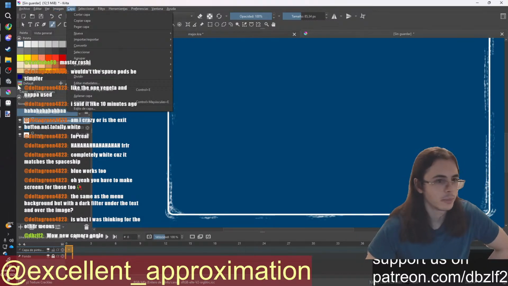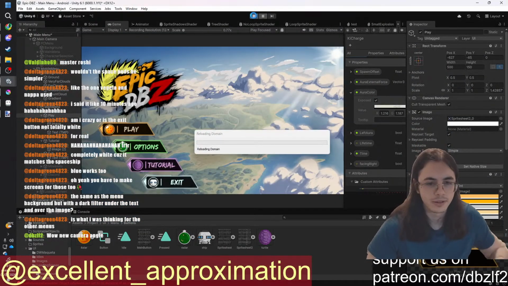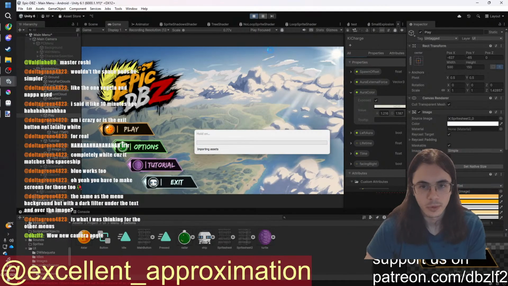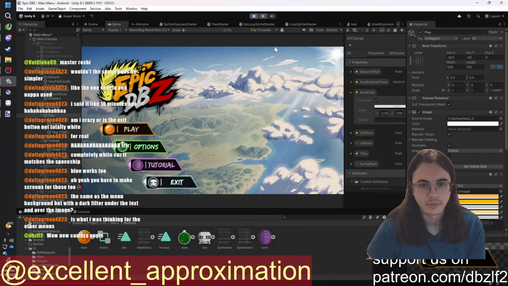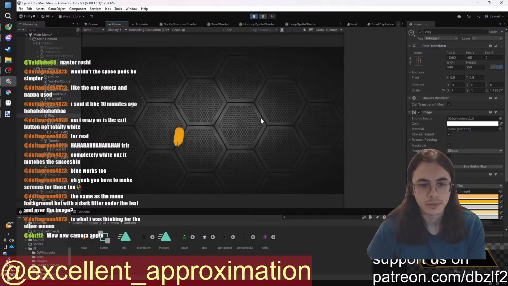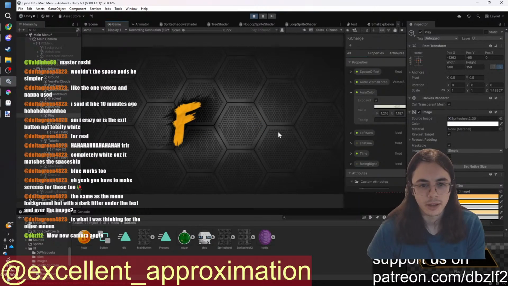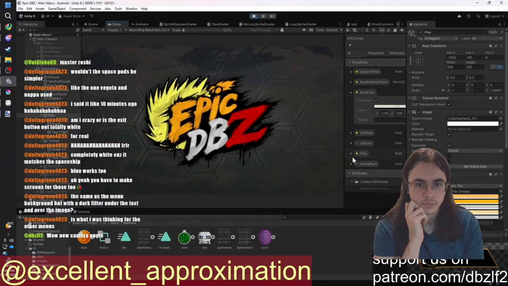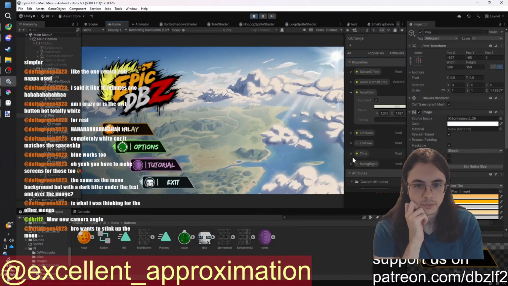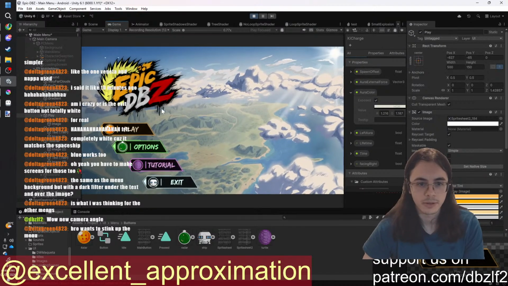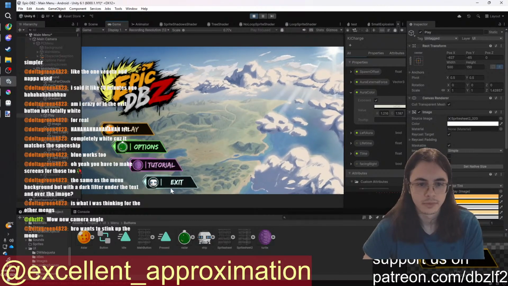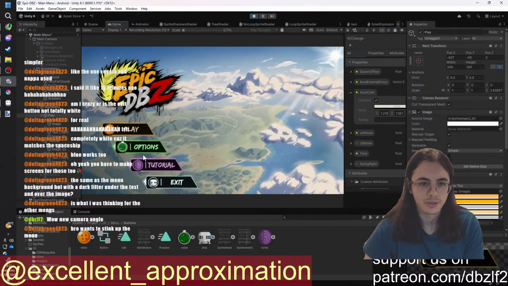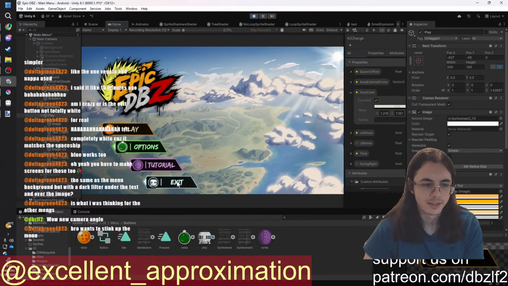Bro, but have you seen the menu? Look at this, bro. Look at this. Wait, it's loading. It's still loading? No. Okay, now. Epic menu. The buttons do nothing though. You press them and nothing happens.